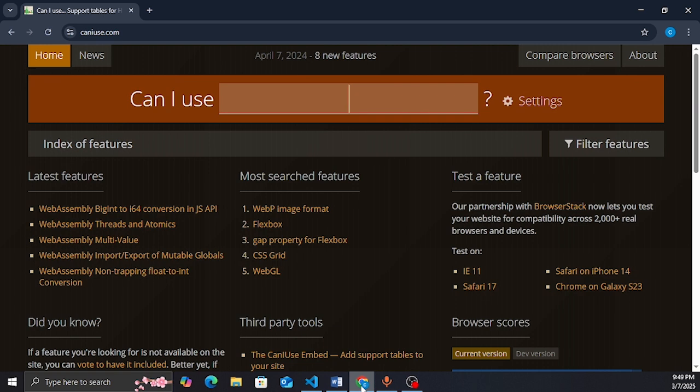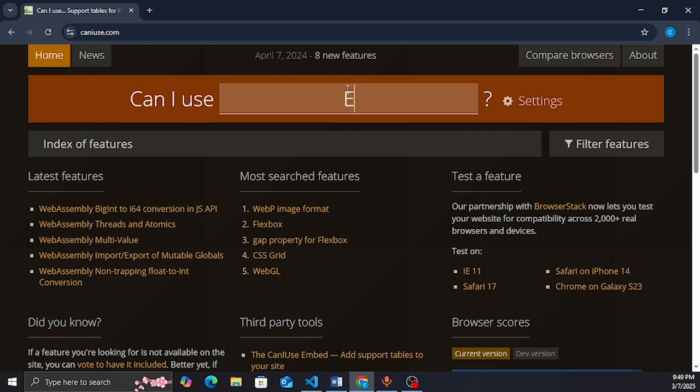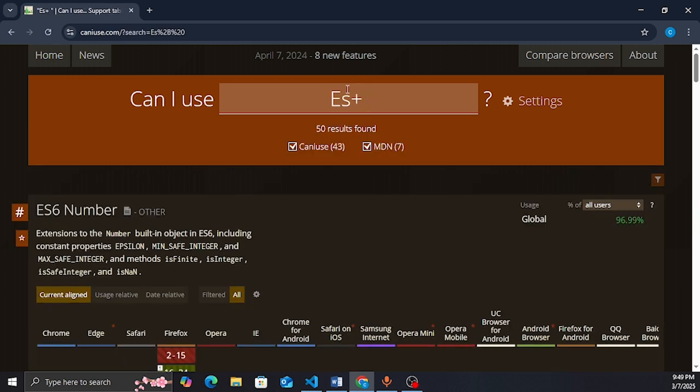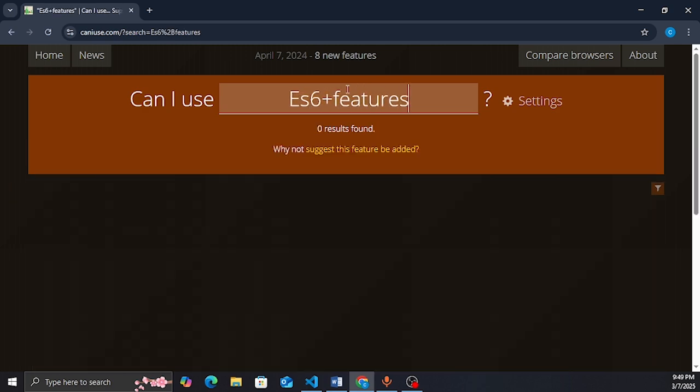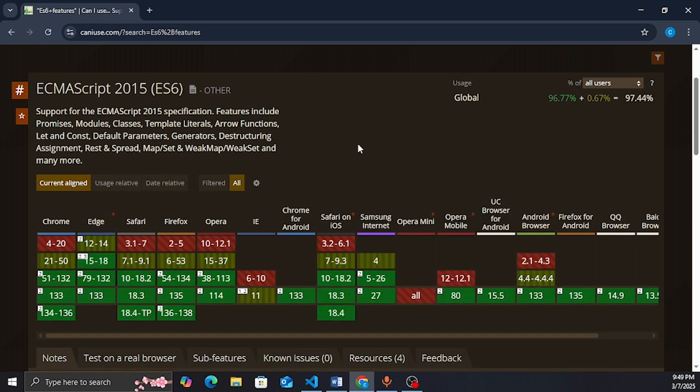First things first, how do we know if a browser even supports ES6 Plus? For that, just go to this website and search here like ES6 Plus features. We have good news. Most modern browsers like Chrome, Edge, Safari, Firefox, Opera all support ES6 Plus by default.